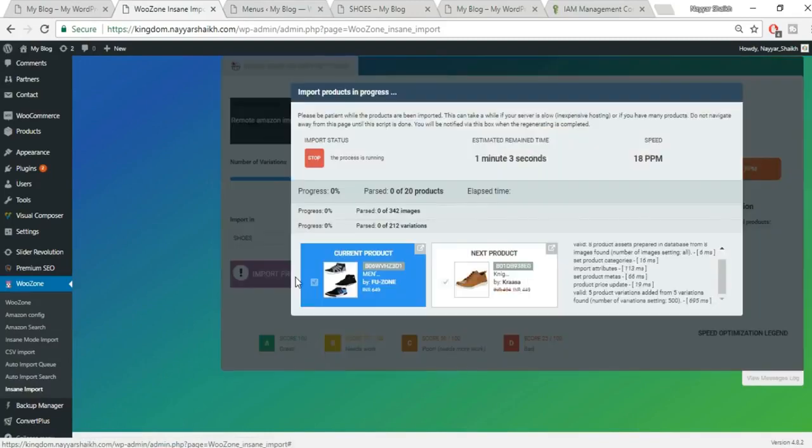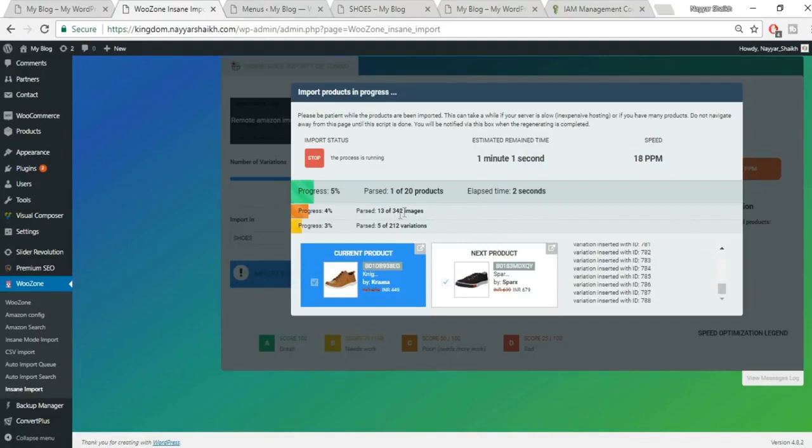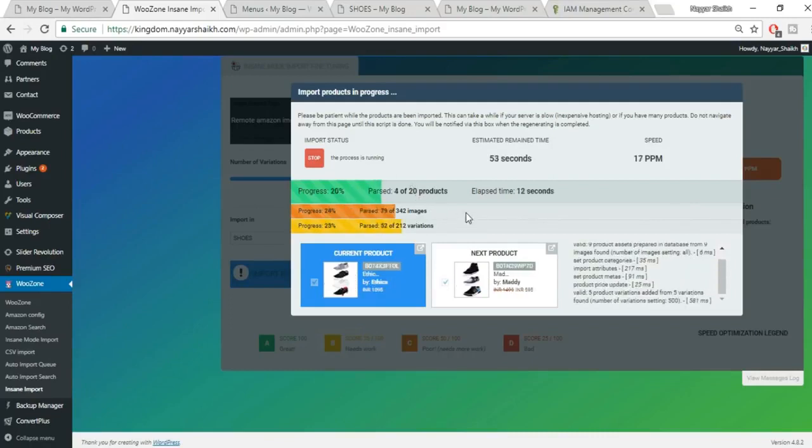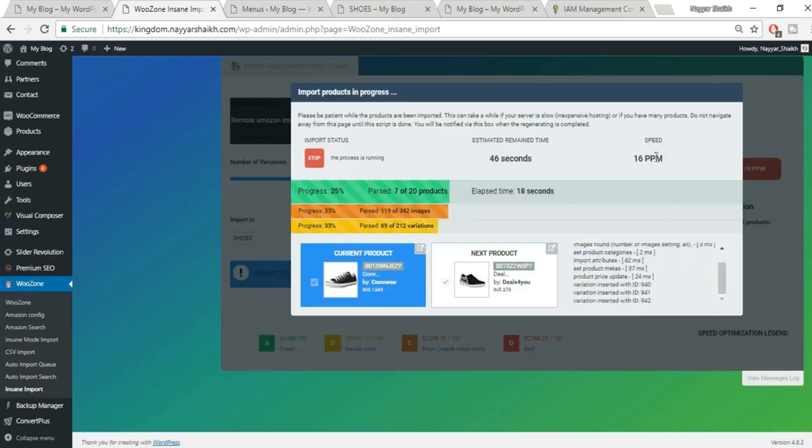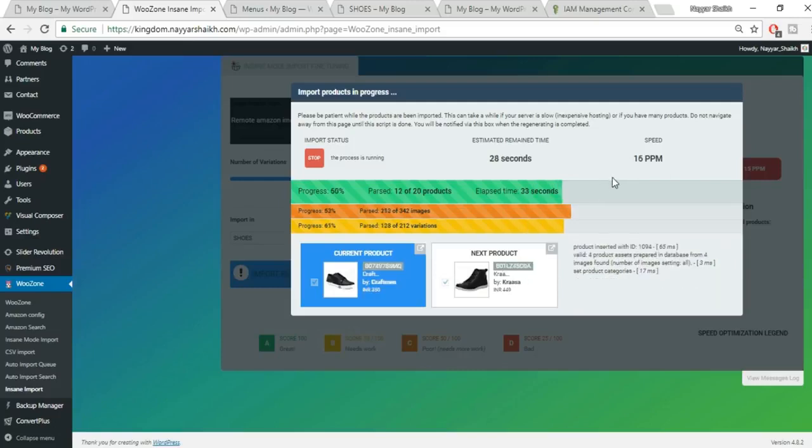Click on import product to start importing, and this is more crazy. We are importing 342 images, 212 variations, around 20 products. So basically, maybe shoes have a lot of variations. I think it is also showing you some speed or something. 17 products per minute. Okay, I think that is what ppm stands for. So it is showing 34 seconds have gone, 25 seconds left.